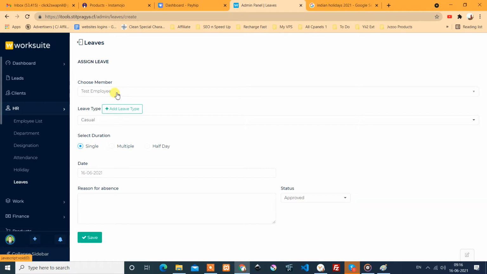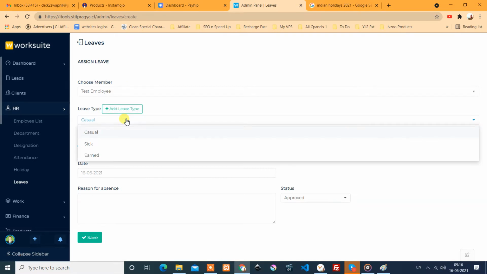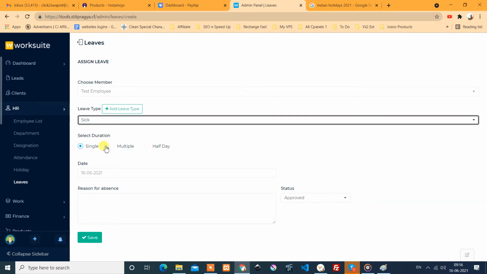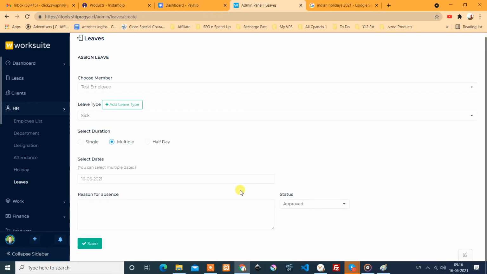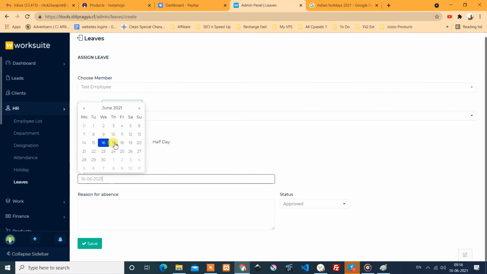So let's say this employee wants leave. This is, let's say, sick leave, and the duration can be single day, multiple days, or half day. If you select multiple, you can select multiple dates. You can select three or four, or if you want non-continuous dates, you can also select that. If he wants four days of continuous leave, and after three days wants to come back, and again any type of combination, you can do it.